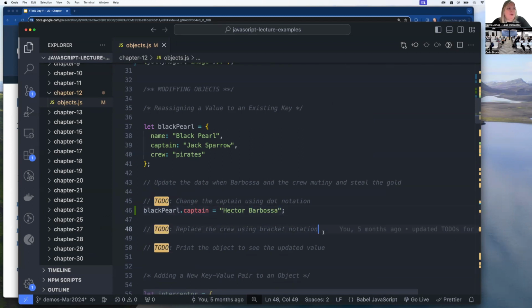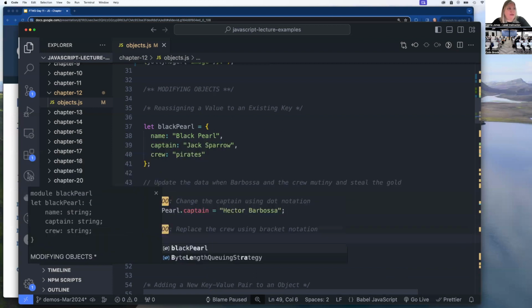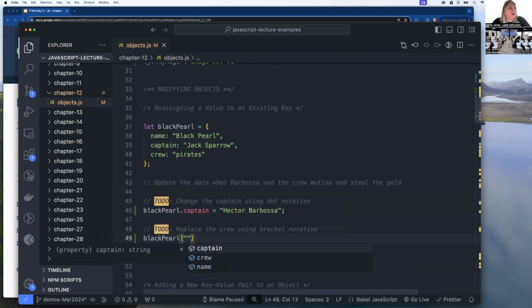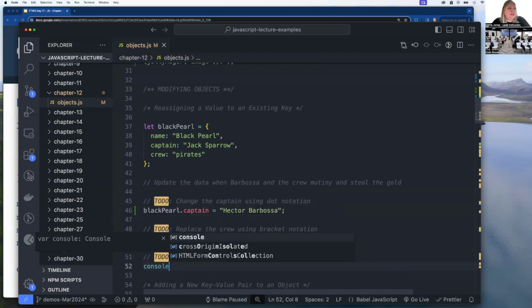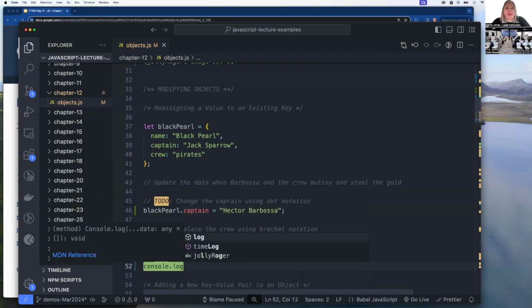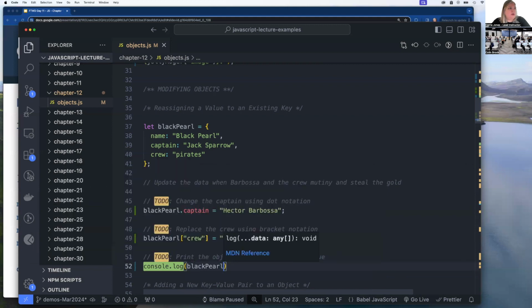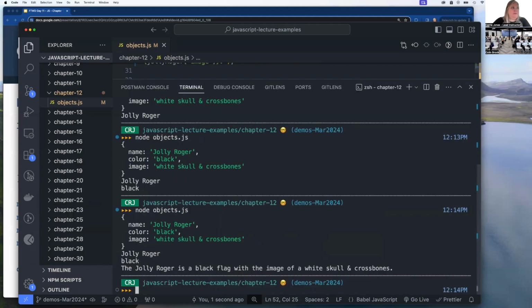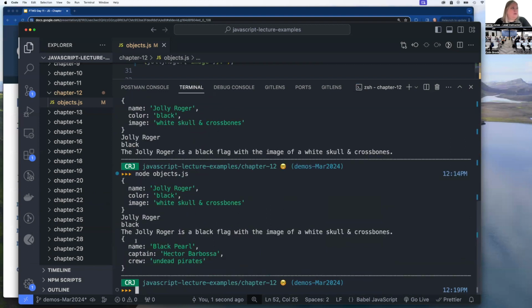And we want to do the same thing with the crew, but I'll do it this time with bracket notation to illustrate that. So I'll say Black Pearl and then give it the string crew in brackets. And we'll say undead pirates because they are not just regular pirates anymore. All right, now let's go ahead and print this so we can see the new values that have been changed. All right, there we go. The name is the Black Pearl. That hasn't changed. The captain is Hector Barbossa. The crew are undead pirates.